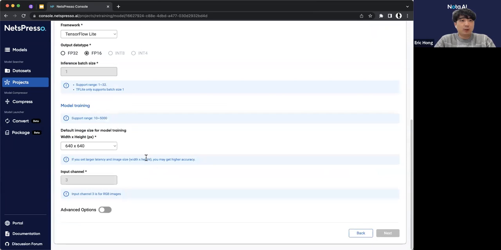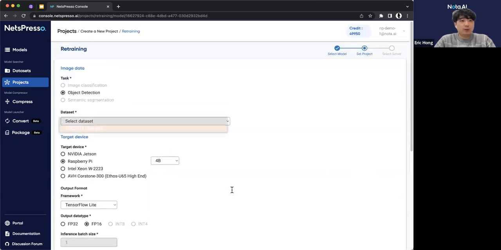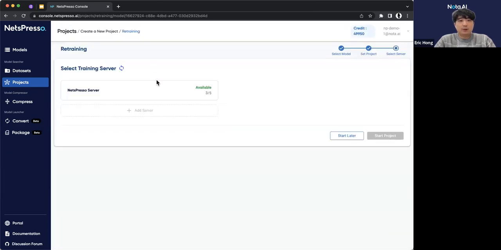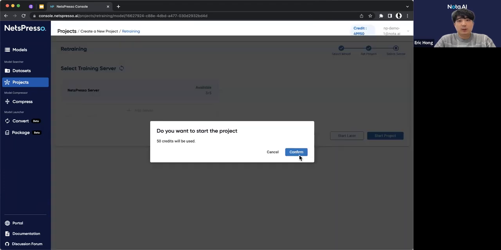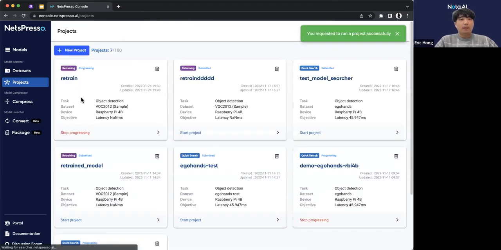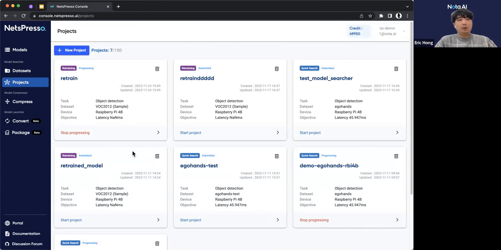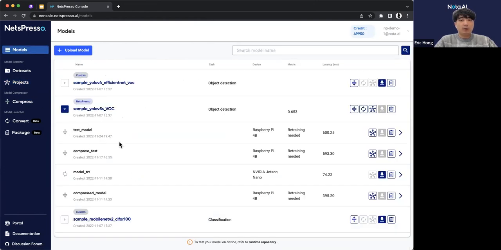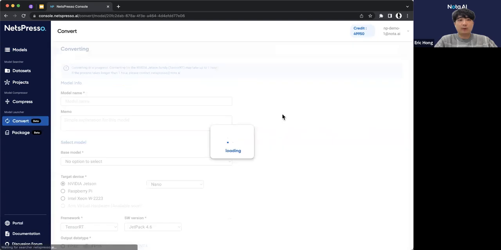And do the work, like select the data set, press next and press the server like this. And this is a retraining project. After the retraining is done, we will find the model here after it's retrained. You can download the model, or you can move your model to converting.